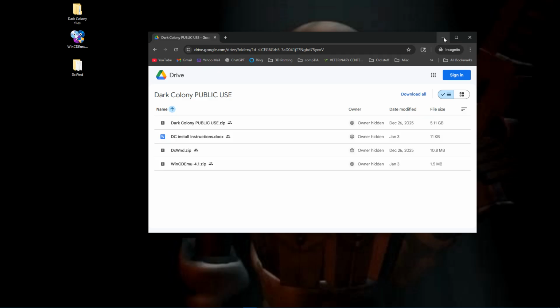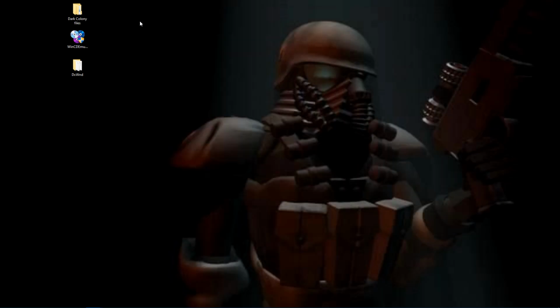So that's done. We have the files now, and they should look like this. Again, I'm putting them on my desktop just to show you what they look like. They don't have to be on your desktop if you don't want. It really doesn't matter. So now we need to insert the physical disk if you have one. And if you don't have one, then we have to mount a virtual disk.